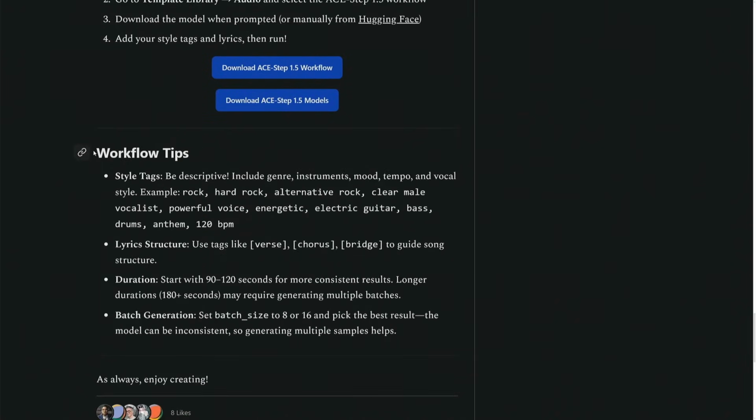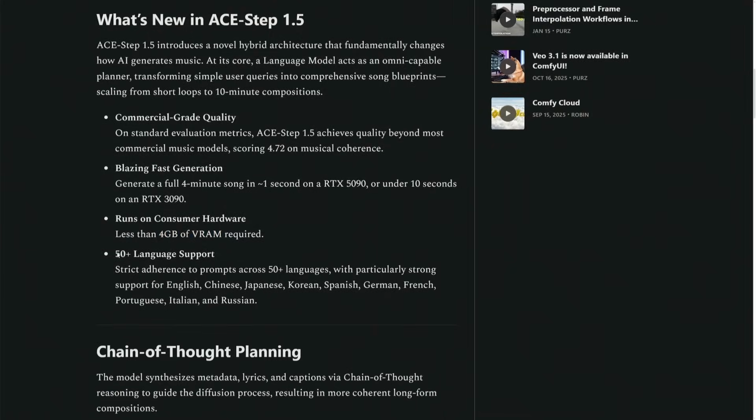In the blog, there are tips for having different styles, using these tags for styles and lyrics. The blog in the introduction section also says about the model supporting multiple languages, which includes Chinese, Japanese, Korean, Spanish, German, French, Portuguese, Italian, and Russian.